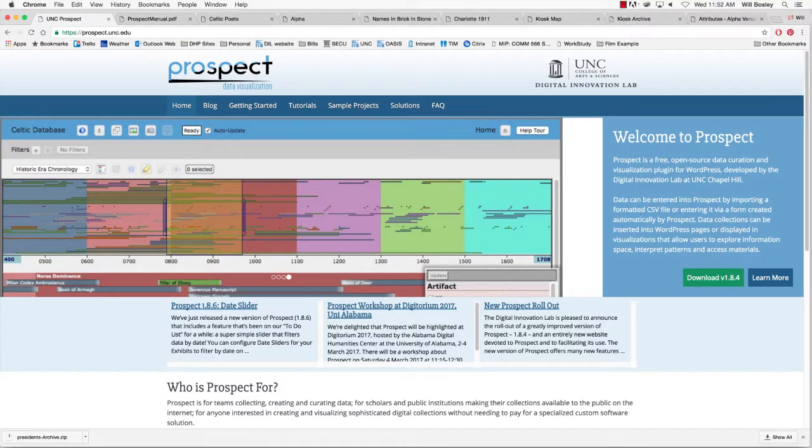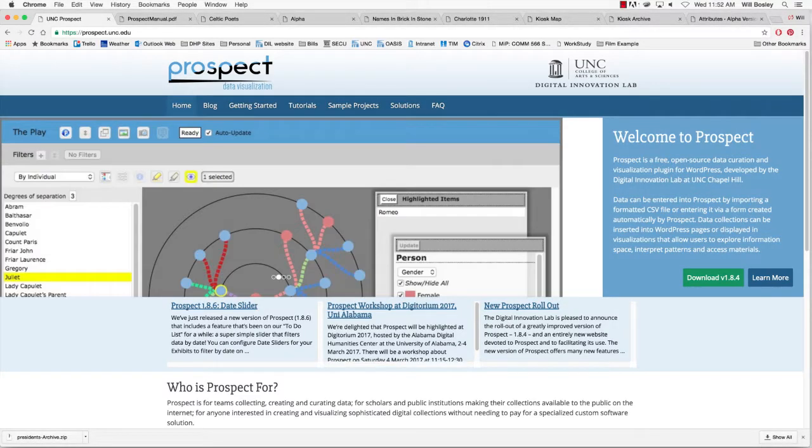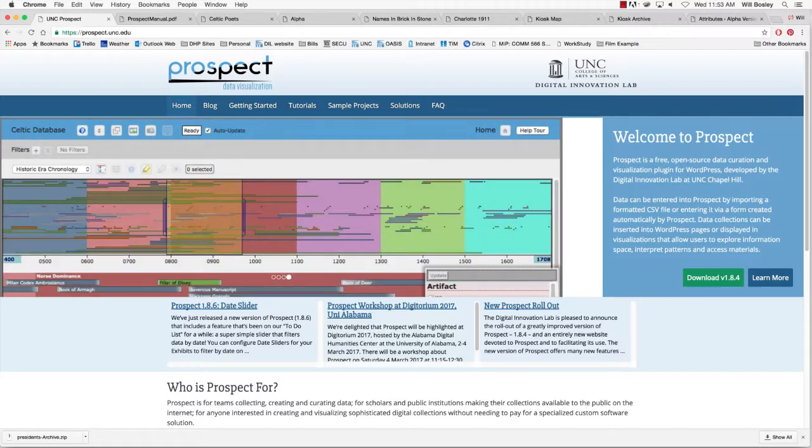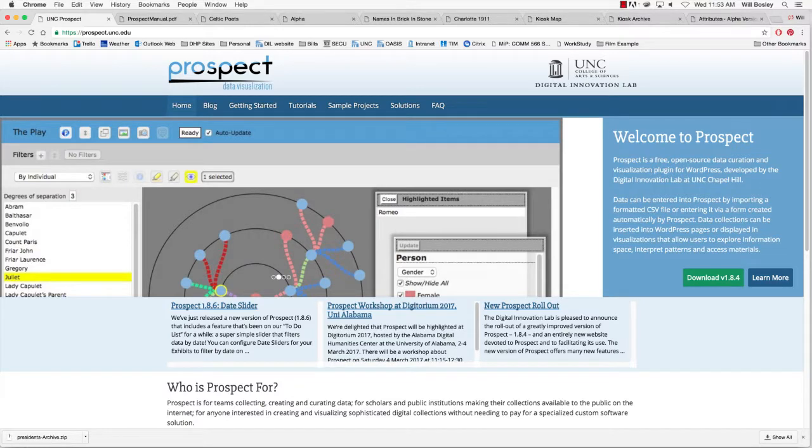Please bookmark prospect.unc.edu. This website has all of the latest information concerning the Prospect plugin, as well as tutorial videos and a comprehensive manual. Let's start with the Prospect data model.